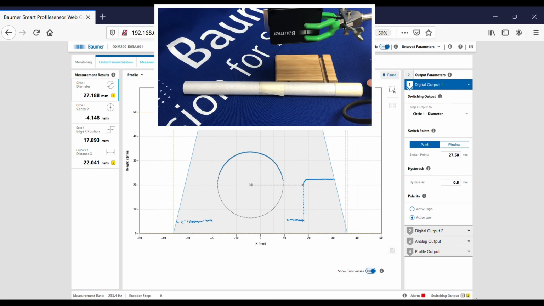If I now bring the parts closer, both outputs are off. So there we go, nice and simple setup on how to do some dimensional data and do some quick poka-yoke and use the digital outputs.